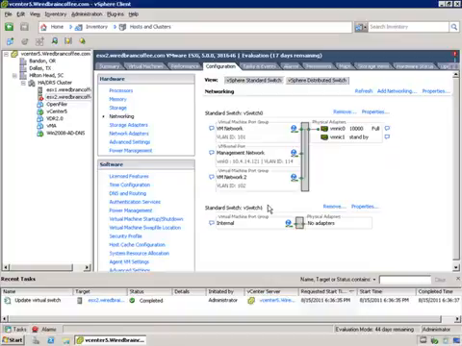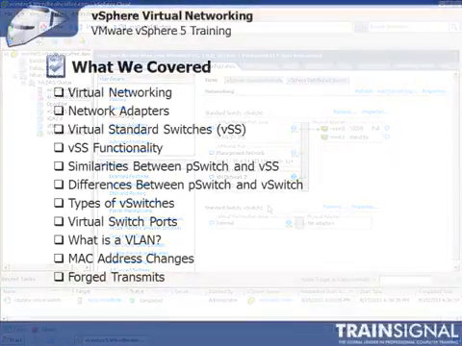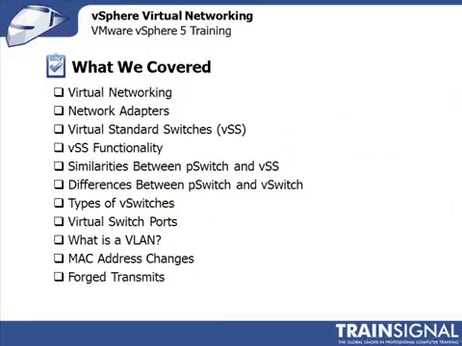And that's all there is to it from a virtual networking perspective, folks. So what I'm going to do now is we're going to switch back to our presentation and we're going to recap what we've learned. This was a pretty cool lesson, huh?